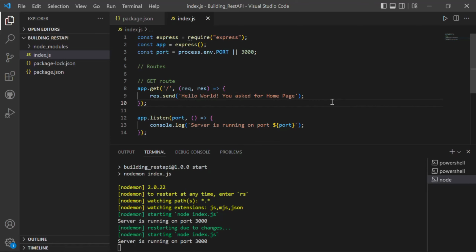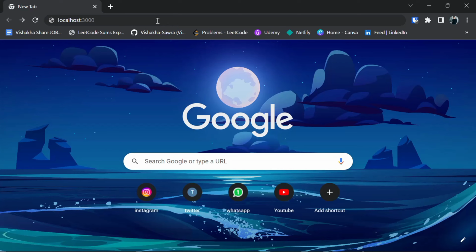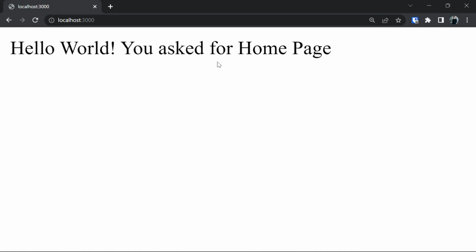And now to check this, let's go to the browser and type localhost:3000, and you will see a message which will say "Hello world, you asked for home page," right? Awesome, our GET method is finally working.